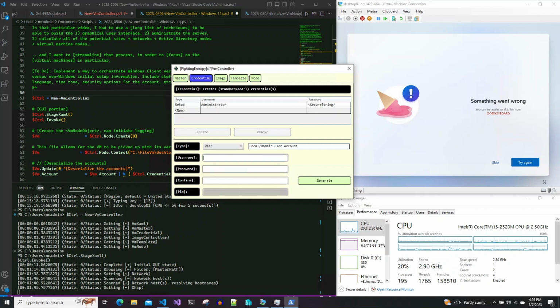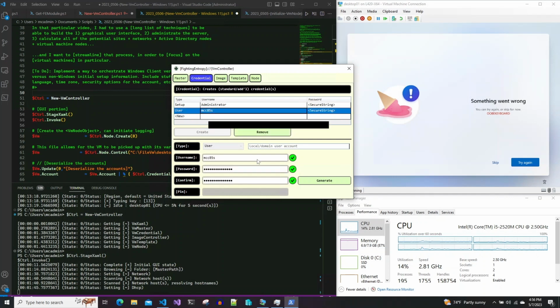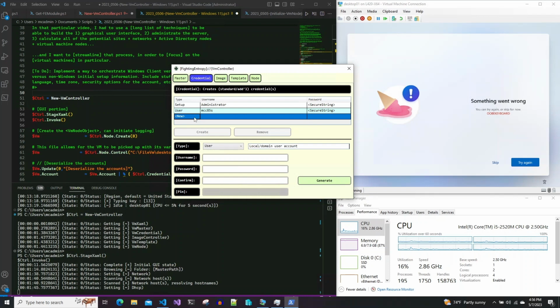Let's say I want to add a user account. MCC85S, right? Green circle with the black check mark. And then let's say that I just want to use a randomly generated password. Well, there it is. And then as soon as all the fields that are available are there, I can click create, and then it adds it to the list. And then I can select it, and it'll populate the fields again. I need to add a save feature, so if you were to change it, I can save it, but I haven't done that yet. I will at some point.